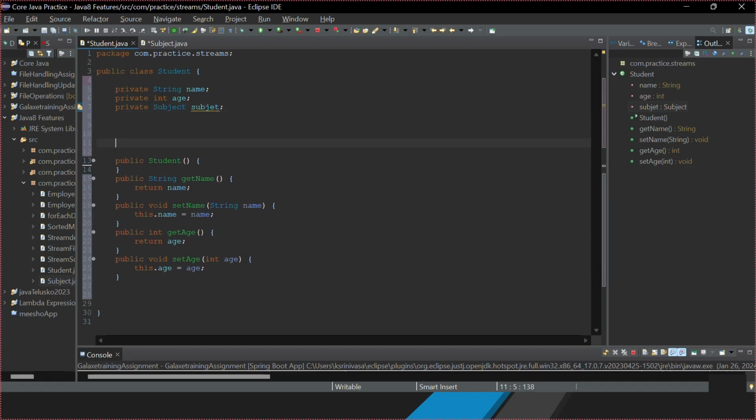in regular Java, what we used to do is equal to new Subject, and only then can we access the subject through the constructor. So if you have thousands, can you do all this? And if there is a relationship, can you do all this?